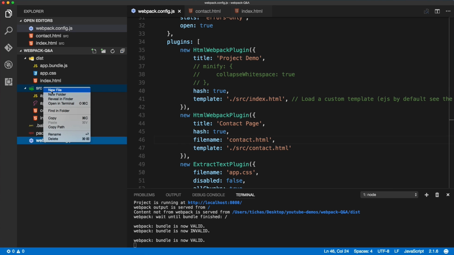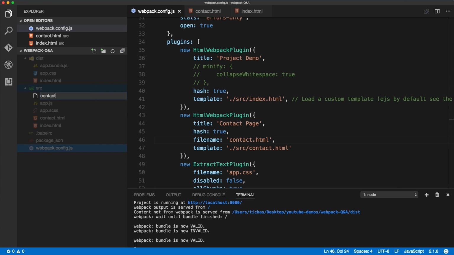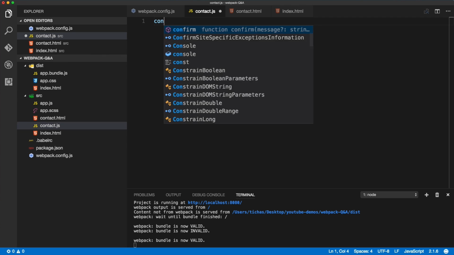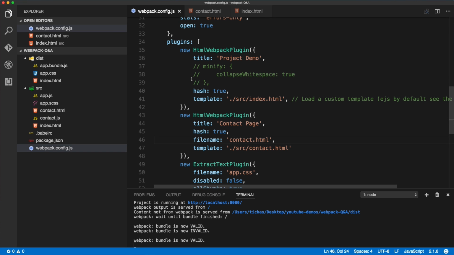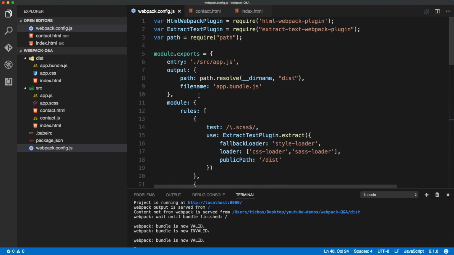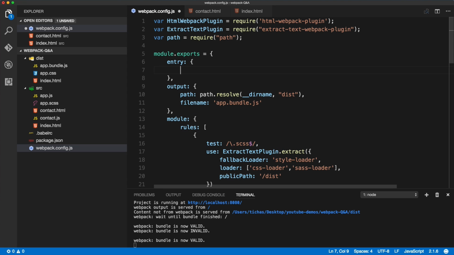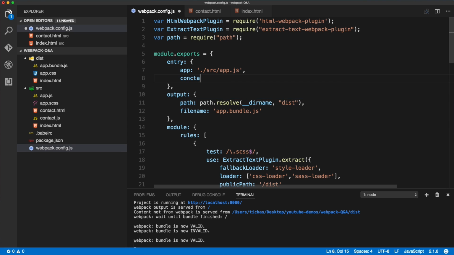Let's create contact.js, and inside of it we'll simply include console log. Then this will be the new entry file. So if you want to have multiple output files, multiple bundles, you'll need to define multiple entries. At the moment we've got only one, so we need to cut this out. And instead of that, we'll create an object that will be describing all our entry points. So the app entry point will be specified like this, and then we can have another one, contact, that will point to source and contact.js.